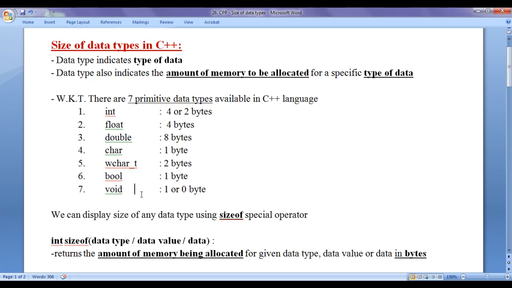Void indicates nothing. Data type not only indicates type of data, it also indicates the amount of memory to be allocated for specific type of data, guys. That is how much memory should be allocated for specific type of data.